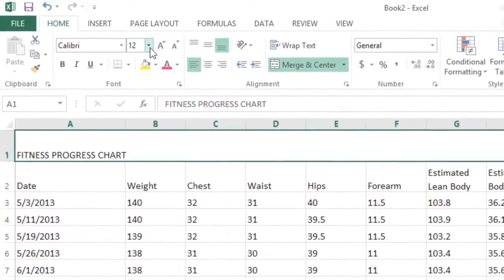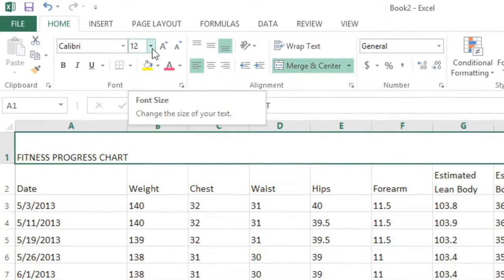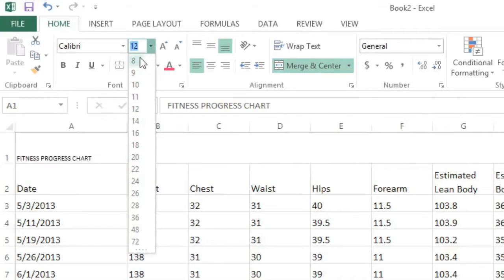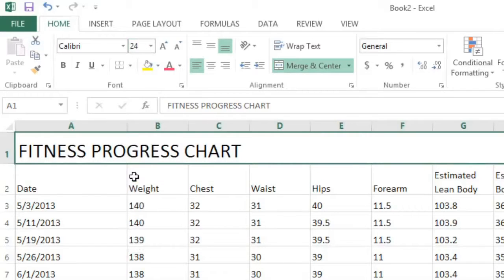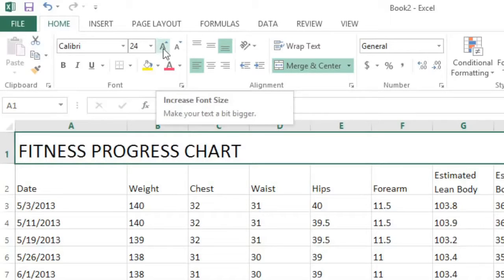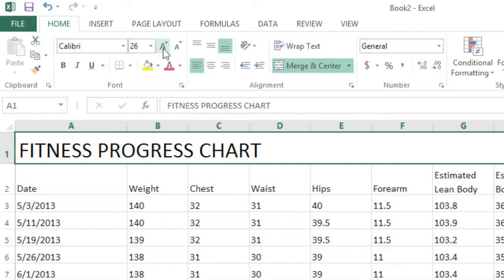Just go to the Font group on the Home tab and click the drop-down arrow next to Size. You'll see a preview of the results as you go down the list. I think 24 looks good. Maybe we could go a little bigger, though. Increase and decrease are 2 other options for quickly changing the size of your text. All you have to do is click the command, and perfect.